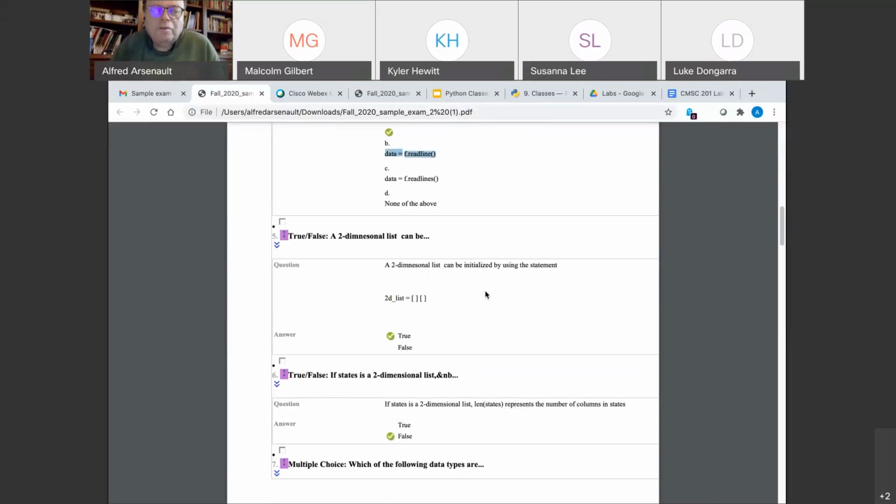Okay, next one, number 5. A two-dimensional list can be initialized using the statement 2D list equals 2. How did this get set to true as the default answer? This is also false. You initialize a 2D list the same way you initialize a 1D list. A single set of square brackets. That, which is highlighted, is the correct way to do this. So false is the correct answer to this one.